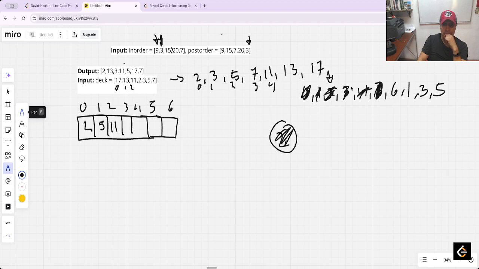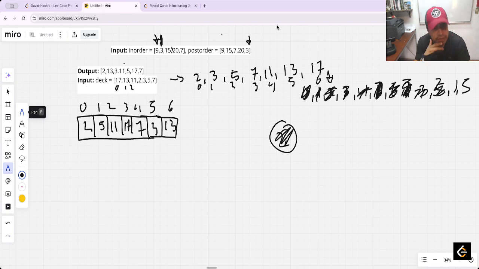Now the next one is the 6, that is this, 17, and this is moved to the last. Now the next one is the 3, that is 7, and this is moved to the last. And this is 1, and the next is 13. No, I am forgetting something.